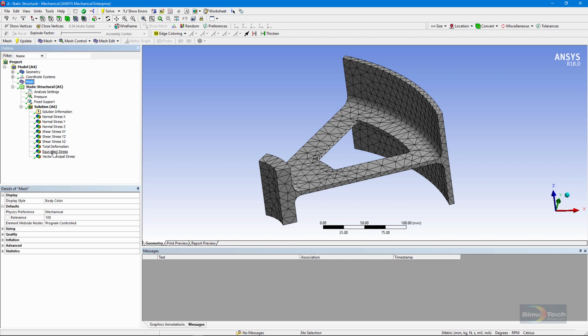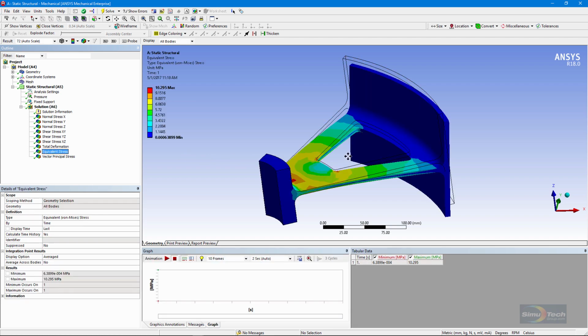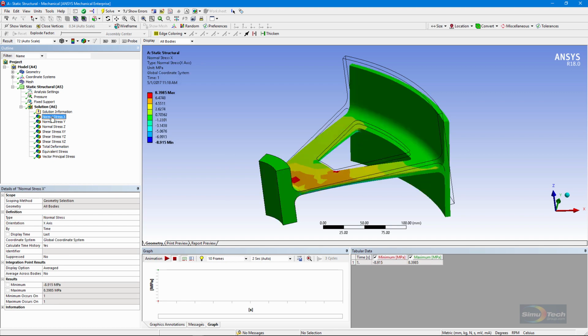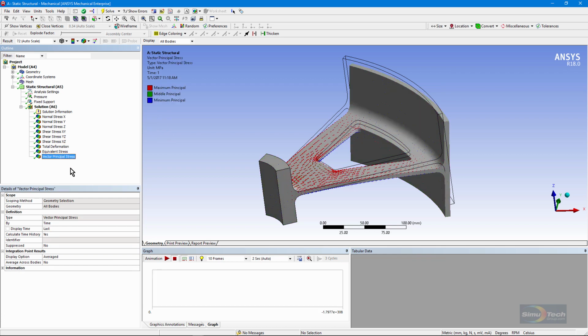We look at the state of the stresses. There's a plot of the stress state. We can set up plots of the normal stresses. These are in the global coordinate system in X, Y, Z, and the shears in XY, YZ, and XZ. We can also put in a plot of vector principal stresses.